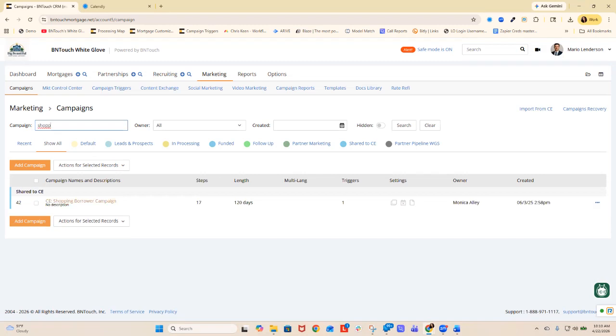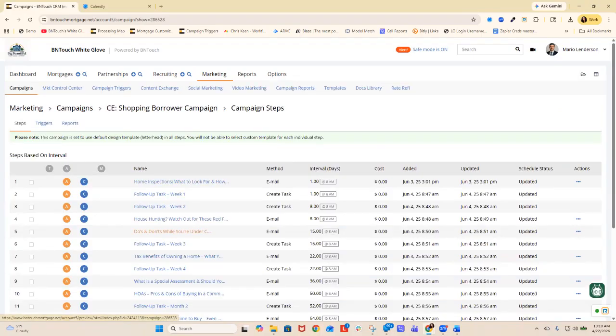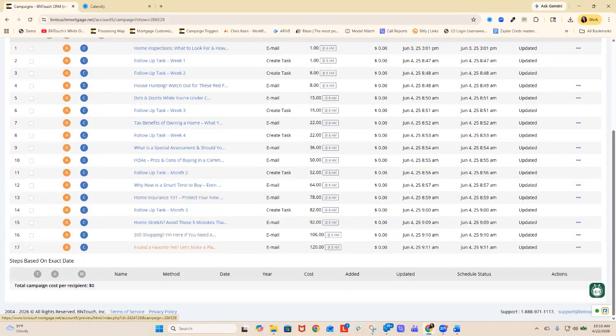So here I have a shopping borrower campaign. If I want this shopping borrower campaign to be triggered for all of my folks that are still pre-approved in shopping, I can do that, okay? So here's my fun little campaign, right? I've got home inspections. I've got some tasks back to me to make sure that I'm following up with them, right? And here, what I can do to my pre-approval that ends at 120 days. Why are we ending it at 120-day campaign? Because that's usually when a pre-approval expires, okay?